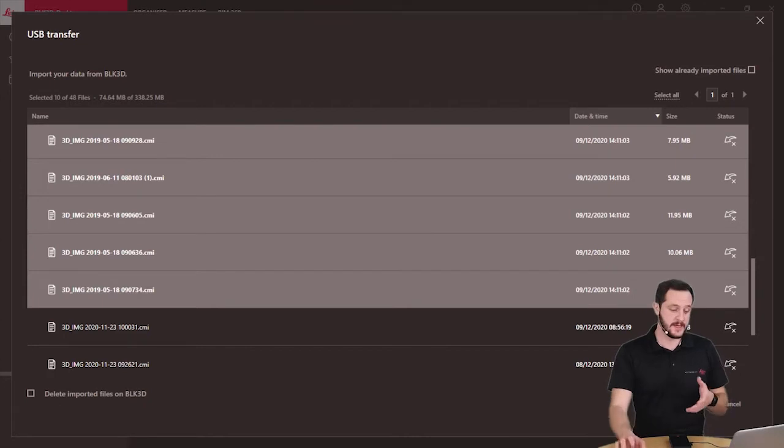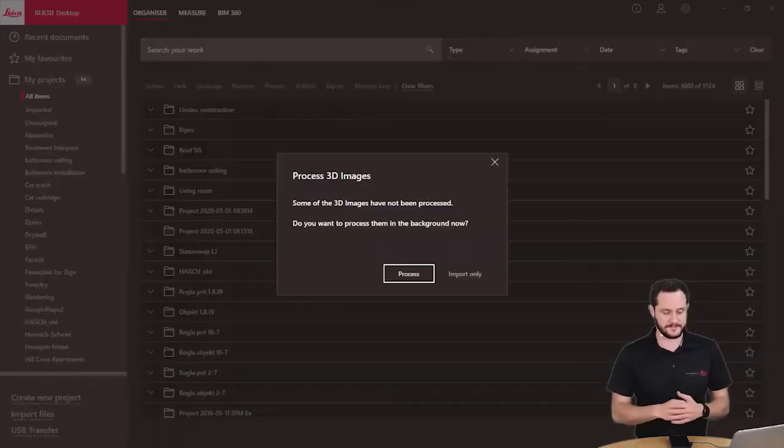So before I do that, I just want to mention there's also a very useful function here called delete imported files from the BLK3D. And it's very useful to keep your data clean and not have any duplicated files. So I'm going to click it here and say import.